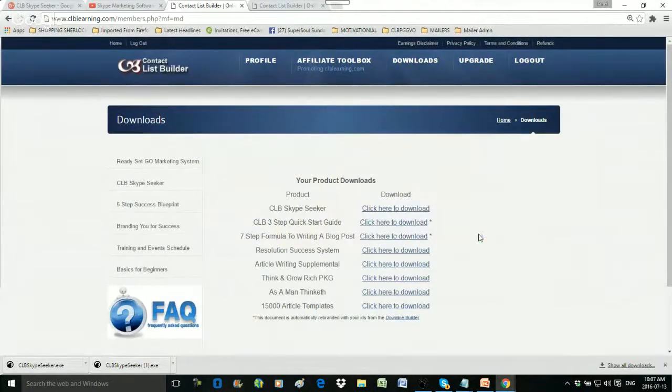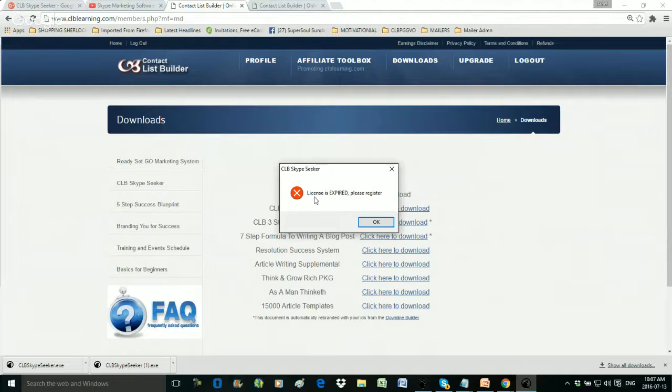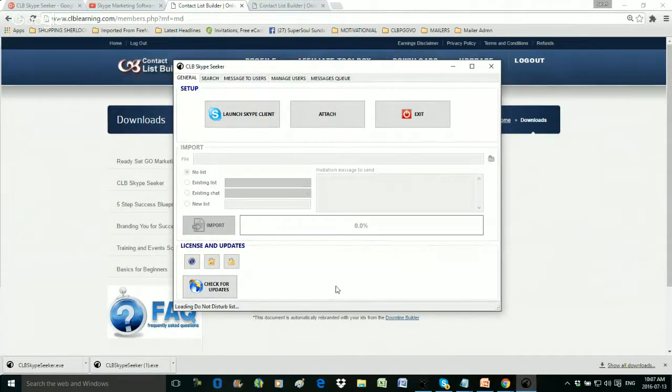And hopefully this is going to work because I do have a copy of Seek and Send already running. And the reason is that, here we go. Okay, so it says that my license is expired. Please register. When you download the CLB Skype Seeker, when you purchase it, you receive a 48-hour license. So that license will allow you to operate the program as a user. You will receive an email from me to your PayPal email address with your license key.